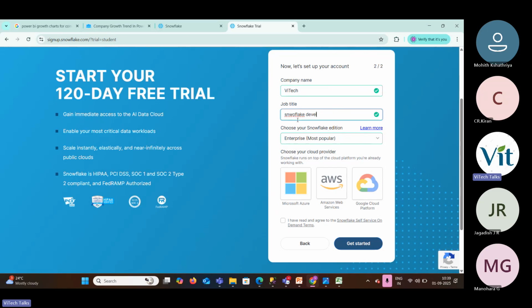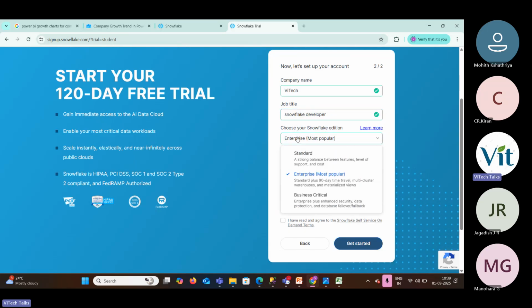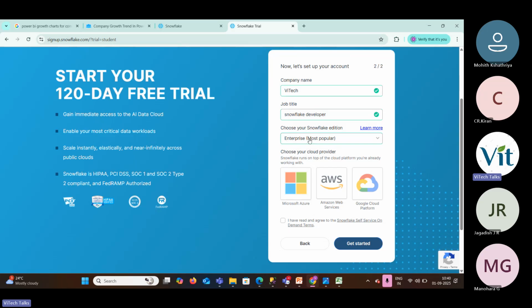Snowflake developer, so it is very important. Now we can see these are the editions. By default, it is Enterprise. We are going to talk about what is Standard, what is Enterprise, and what is Business Critical also. So click on Enterprise.